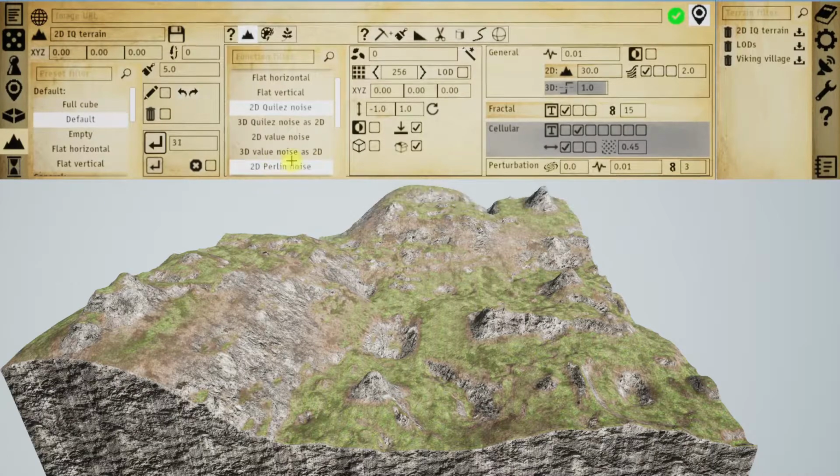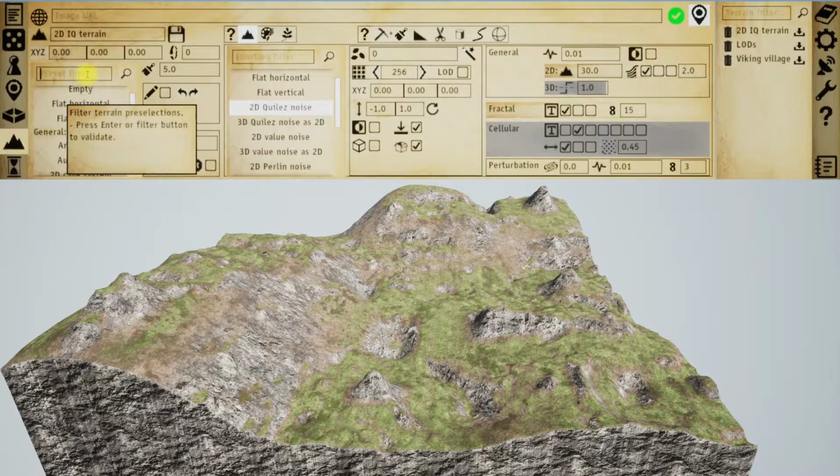The remaining options here are very easy to understand, and I'm going to load a preset to explain them. It's called Reaver.